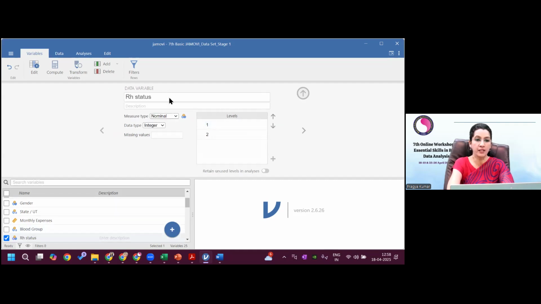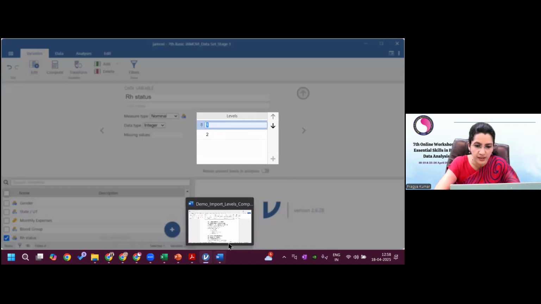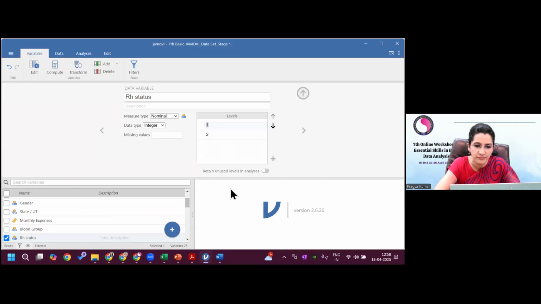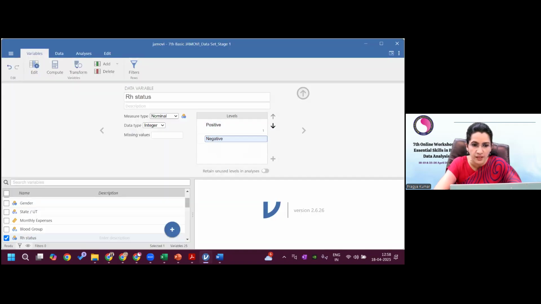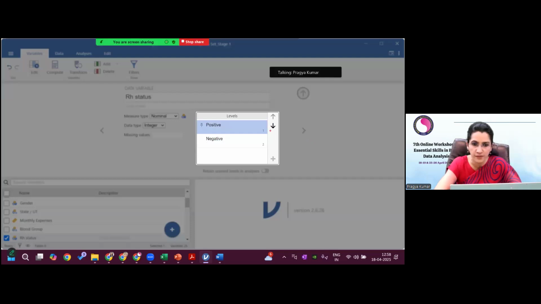Now this 1 and 2 are the Rh status. So I may write 1 as positive and 2 as negative. So I'll go here, 1 as positive and 2 as negative. And then you can see the number is appearing here. This 1 you can see, and this 2 also you can see.